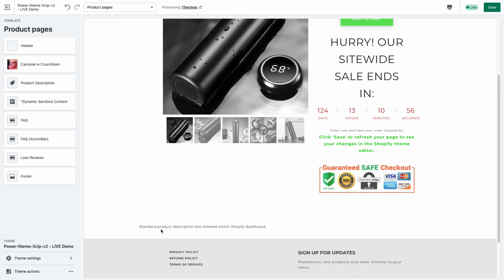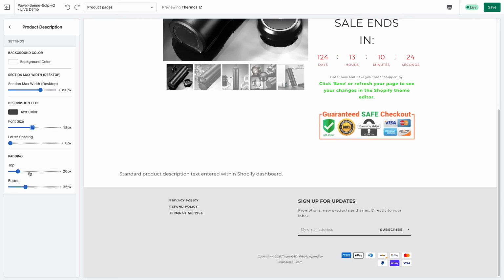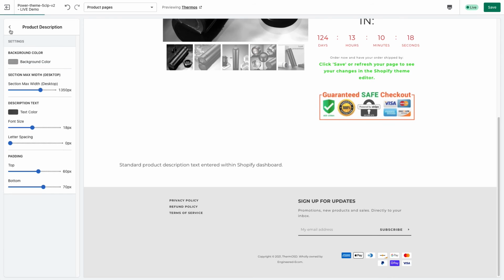Next up, we have the product description, which we can see here. And this is the description that is dynamically pulled in from the product in reference to this template. And we have some basic settings as well for that. So we can choose the section width. This is a very short description in this case, but this could be many pages long in some cases if you'd like, and it would pull it in just fine. The description text color, the font size, and again, padding top and bottom, as well as the background color.